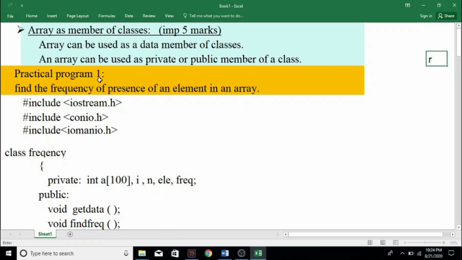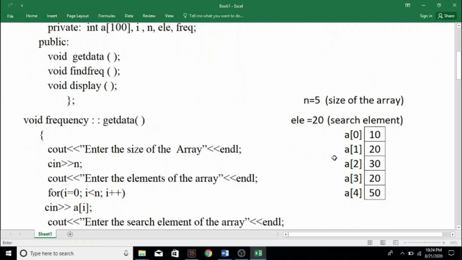That is the first practical program. The question is, find the frequency of presence of an element in an array. That means we are going to find the presence of an element in an array. The frequency of presence means how frequently one element is present in a particular array. So see this example.